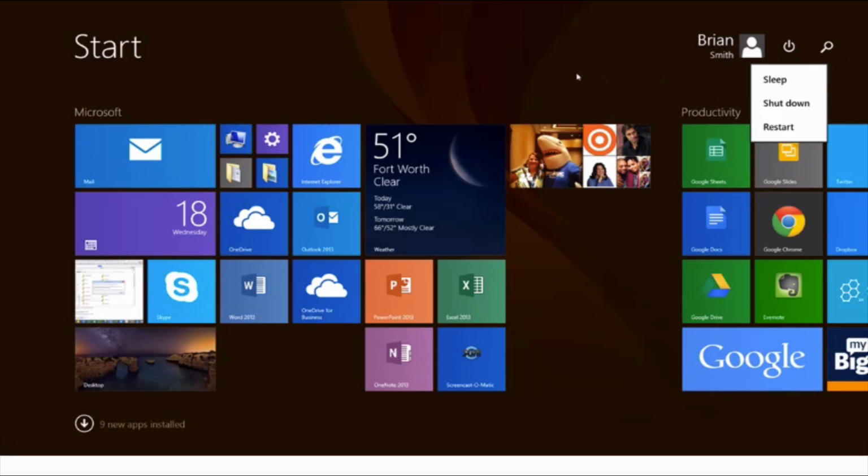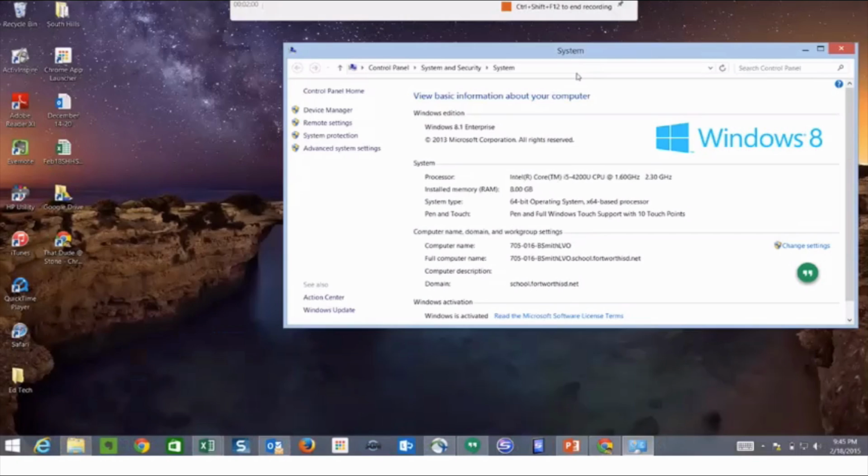Once you restart the computer, you will be able to log in. The student will be able to log in using their username and password and should be able to access the network. If you have any further questions, you can always reach me in my office.